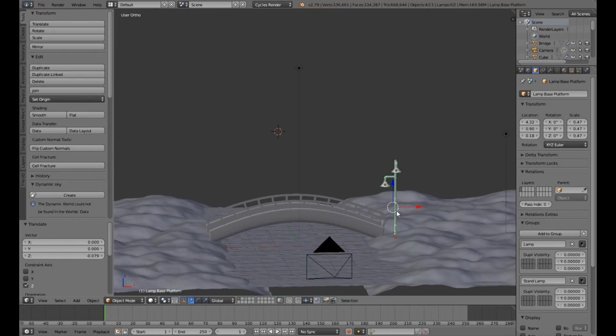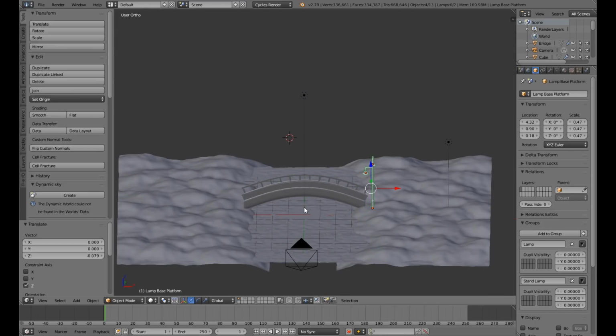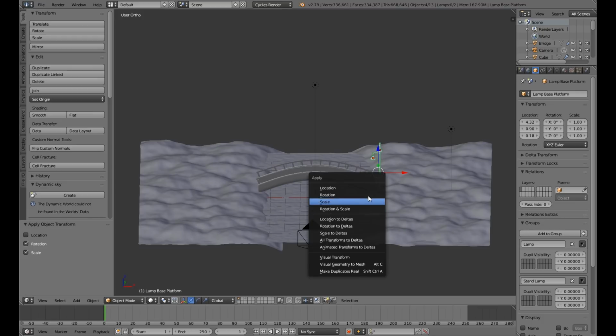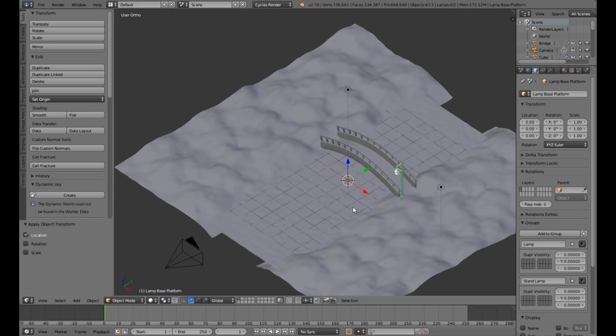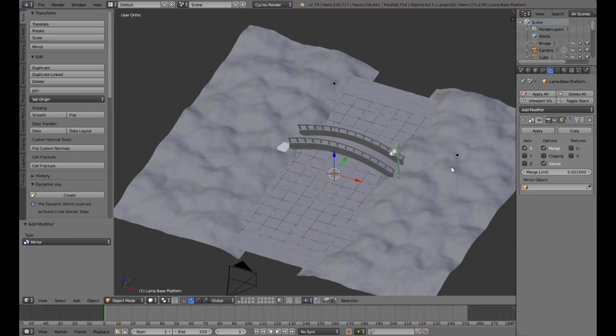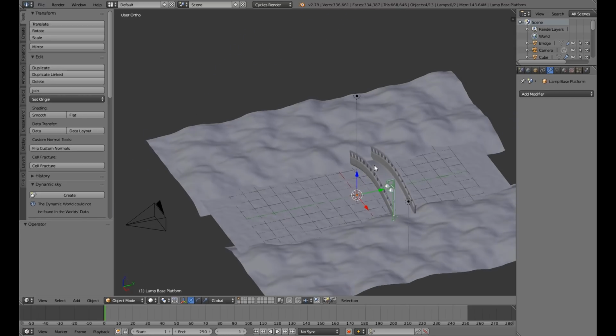Now as this thing has been done, I am taking my 3D cursor back to the center. So Shift C, and now we are applying rotation and scale as well as location. So what is happening again, if I am adding a mirror modifier to it, I'm sorry about that, it's actually not a mesh.